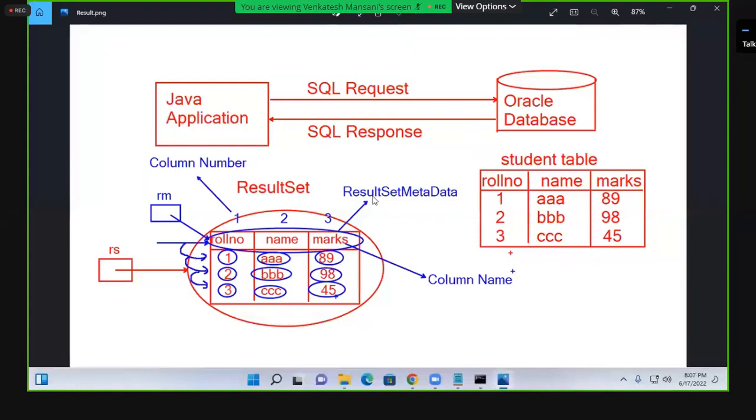Connected means the connection is always maintained. That is network traffic. Disconnected means it is better for that, but RAM is occupied. The total data is dumped into your local system, and RAM is occupied. So if you want to reduce the network traffic, use RowSet. If you want to save your RAM, use result set.